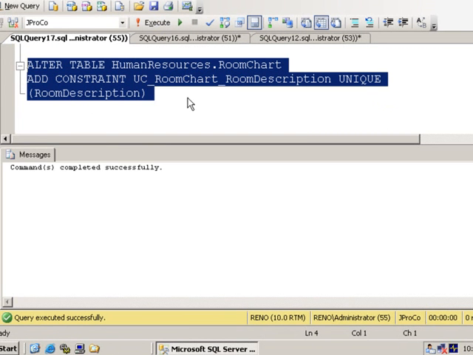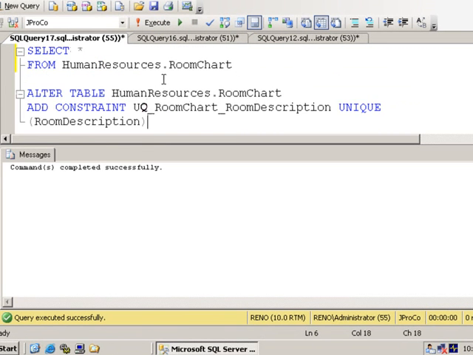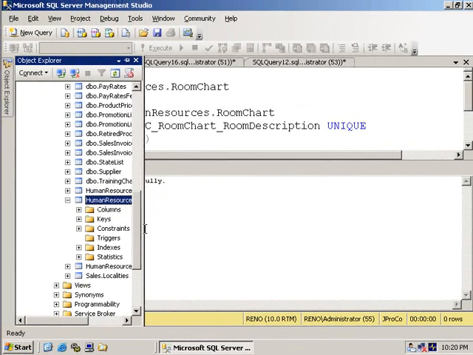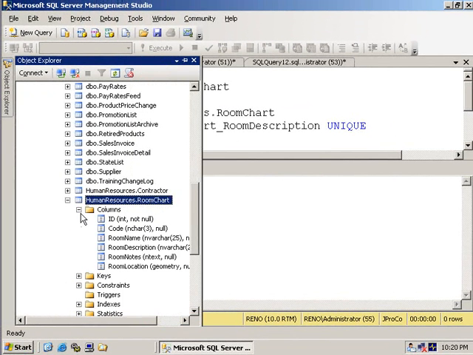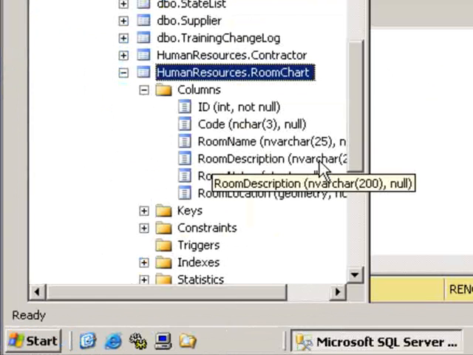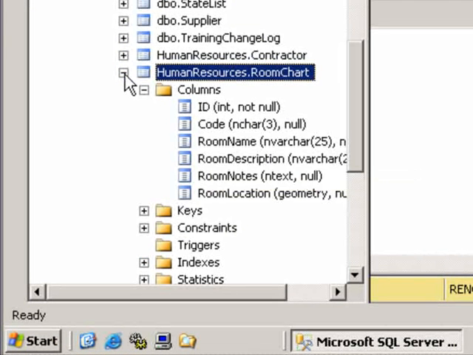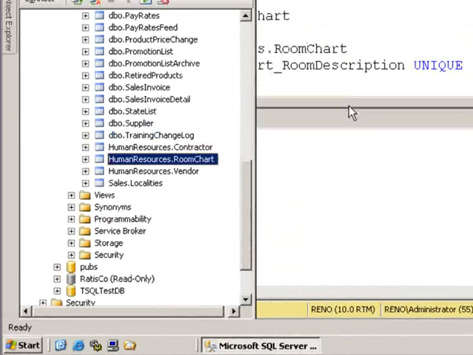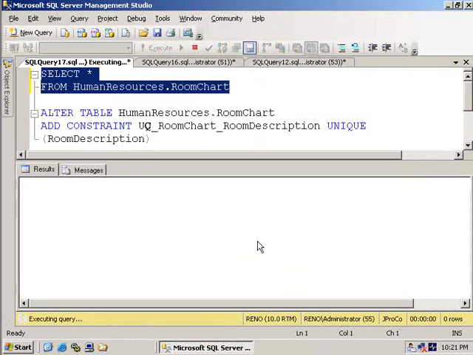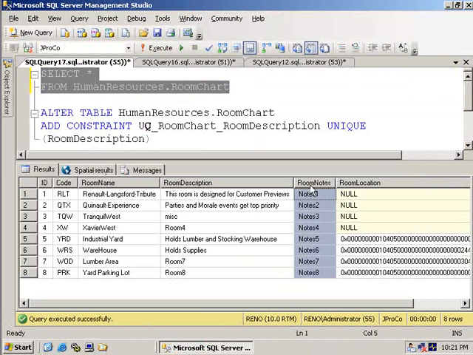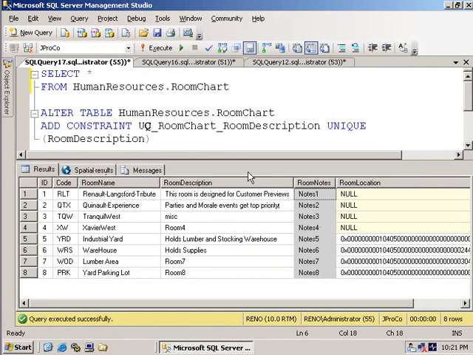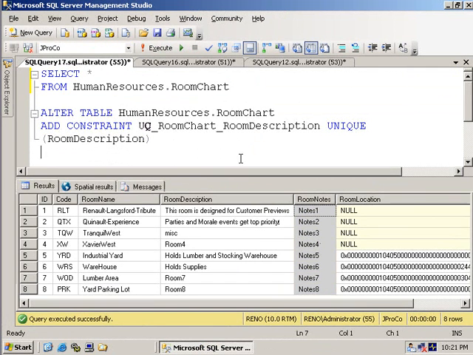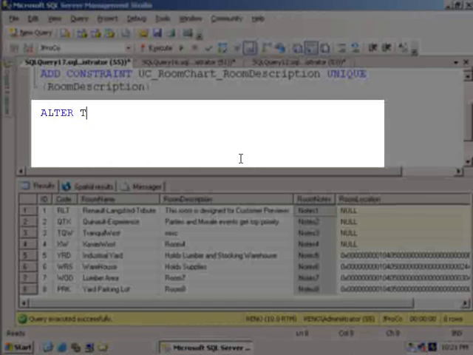Okay, let's run that. This was created successfully. Let's look at the human resources table. Let's expand it a little bit and look at the columns, and room description appears to be an nvarchar 200. That's the biggest field so far that we've put a unique constraint on. Let's say that we have another requirement. Let's say that no 2 room notes should be exactly the same. They're not now, but let's ensure that that never happens in the future by writing the following code.